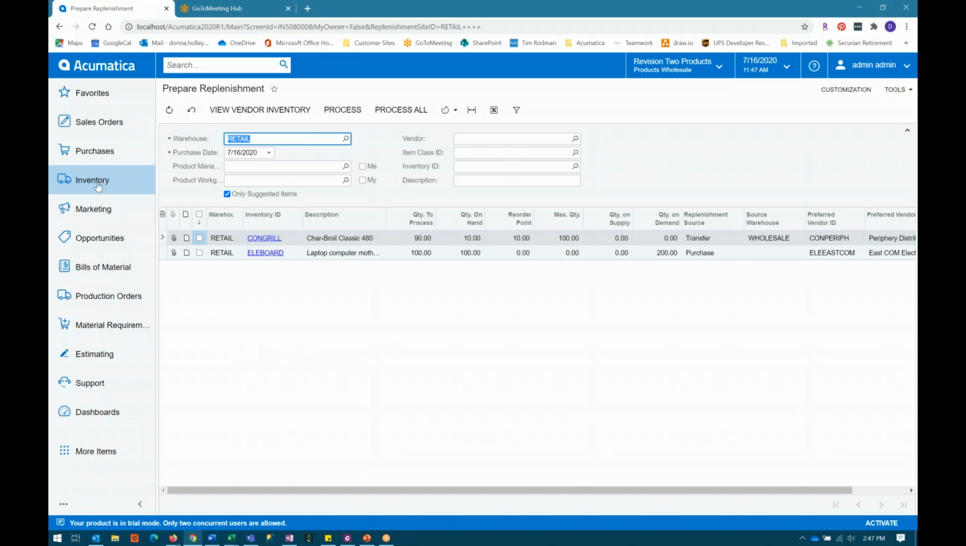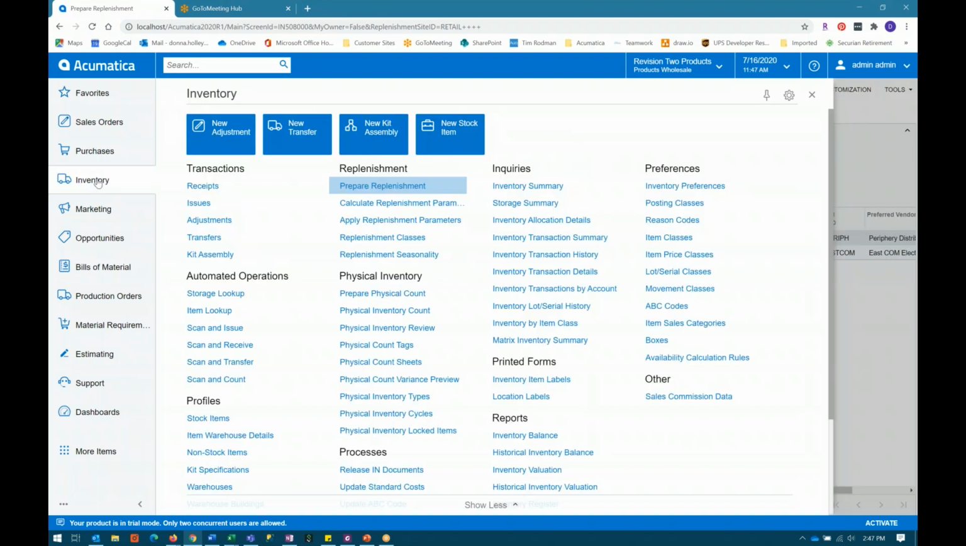So I hope this helped you understand a little bit better what automated replenishment is in Acumatica, and thank you for listening.